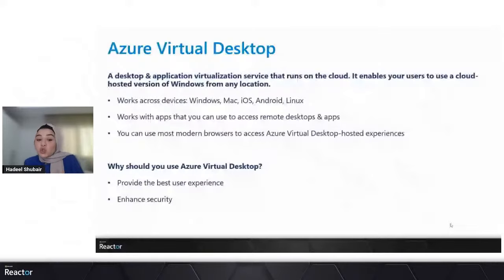So why should you use Azure Virtual Desktop? Since it's a service that allows customers to run virtual applications and desktop services in Azure, you can use it when you want to provide and enhance security access to the information and applications your team needs for their devices. It provides the best user experience and focuses more on security. So this is when you could actually use Azure Virtual Desktop.